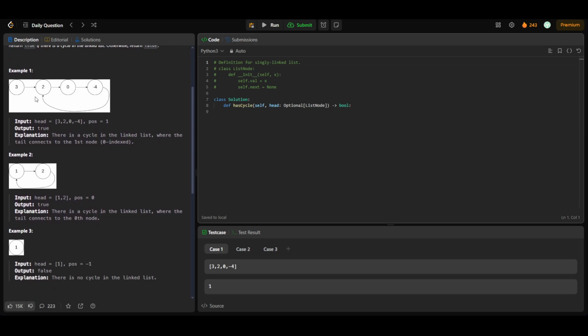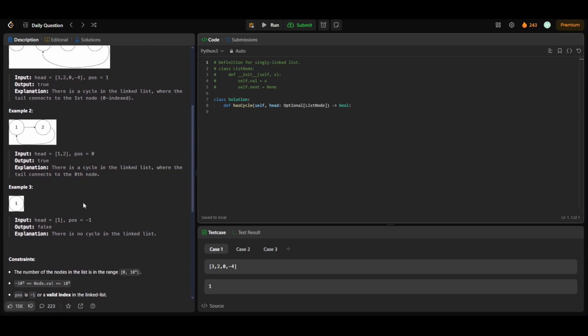For example, in this case we are given 3, 2, 0 and -4. If we see, -4 is again pointing towards 2, so we'll be stuck in a loop again and again, so that's why we are returning true. And in the next case we have 1 then 2, and 2 is again pointing towards 1, so we'll be in an infinite loop, so we have to return true again. But in the third case we just have 1 as a node, so we don't have a cycle, so we'll just return false.